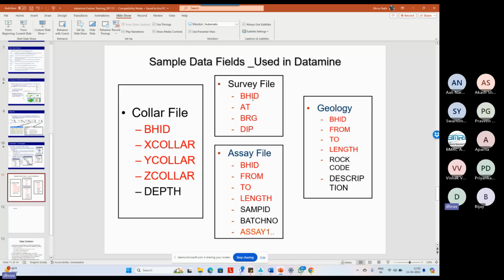Then comes the survey file. Here also the critical thing is every header should be in capital letters, and this is the sequence of that survey file, which will start with BHID. AT means the depth at which the survey is taken, and then the BRG, which is for bearing or azimuth, and then the DIP of the drill direction. So the dip is actually the angle at which the drilling is done.